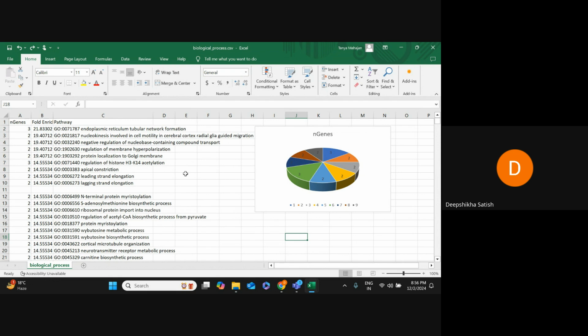Any doubt in the pathway and the functional enrichment? Because from tomorrow onwards we are going to see the network analysis with the help of two tools, that is the STRING database and Cytoscape. Okay. And make sure everyone is having the Cytoscape tool in their system tomorrow.